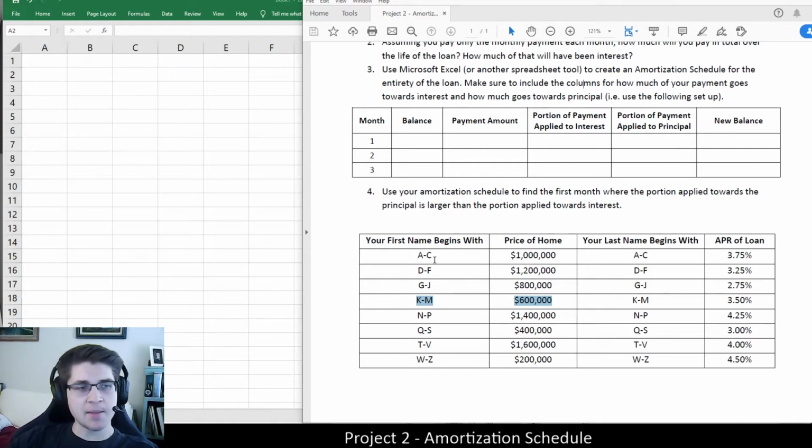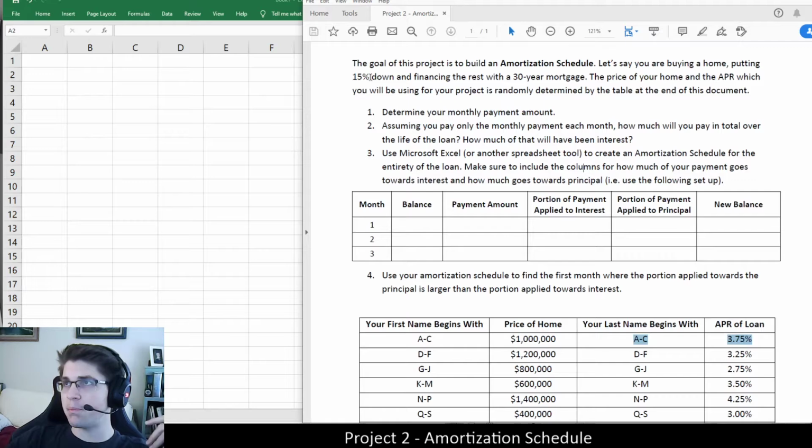Or say my name is Amanda Appleton. My home's price is going to be $1 million at an APR of 3.75%. But also, since I'm putting 15% down, my loan is actually not going to be for that full value. It's going to be 15% less.